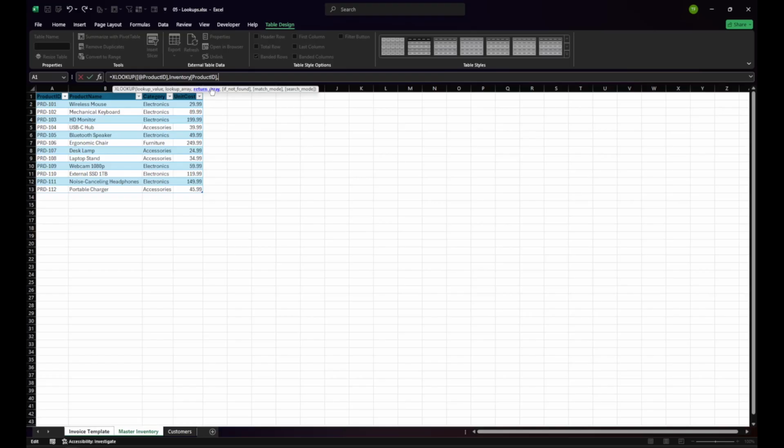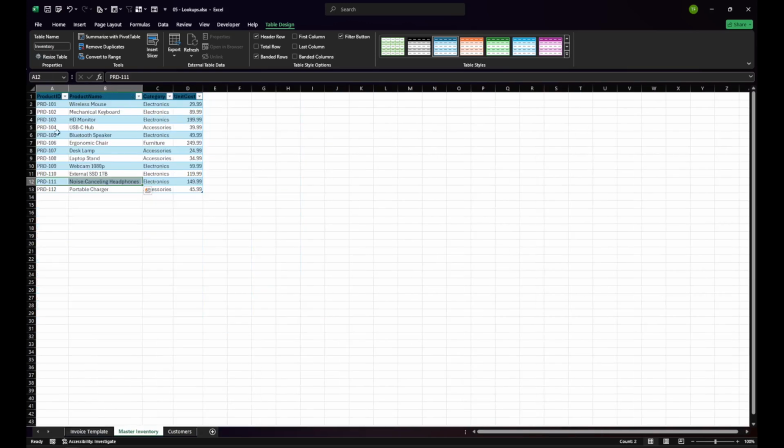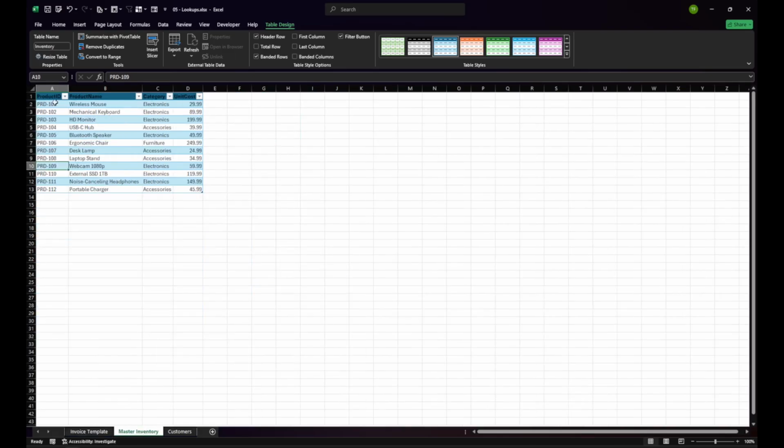And now finally, the return array, what we want to bring back into the invoice template based on the match of the product IDs, the category. So we're going to highlight the array of categories on the master inventory table, end parentheses, and press enter. And now it has brought back every category related to the product name based on the product ID that is in both this table and this table. So the lookup function works when you have a common field in both. In this case, when we're bringing in our product information, the common field is the product ID from the invoice template and the product ID from our master inventory table.